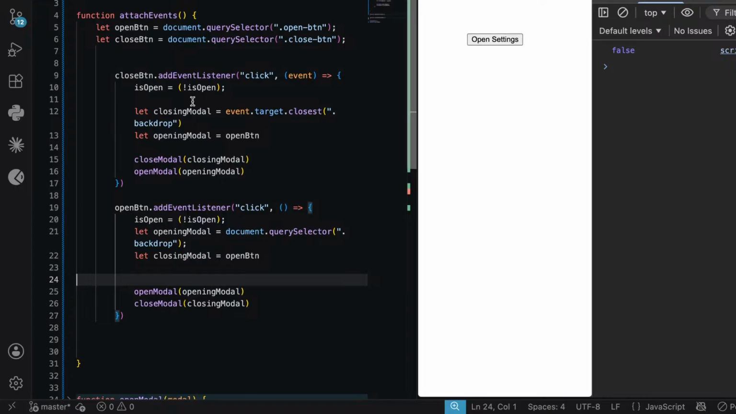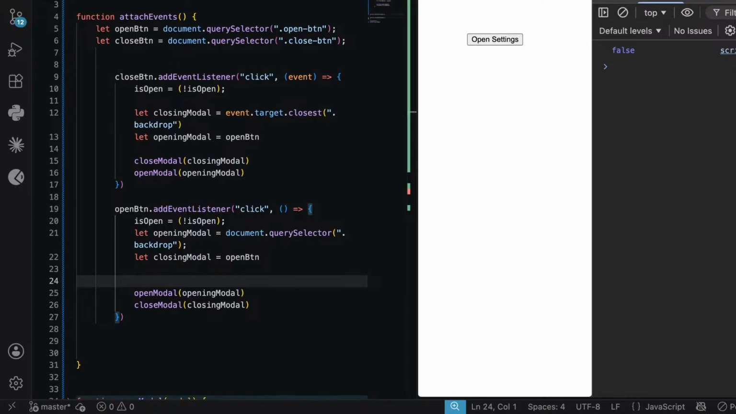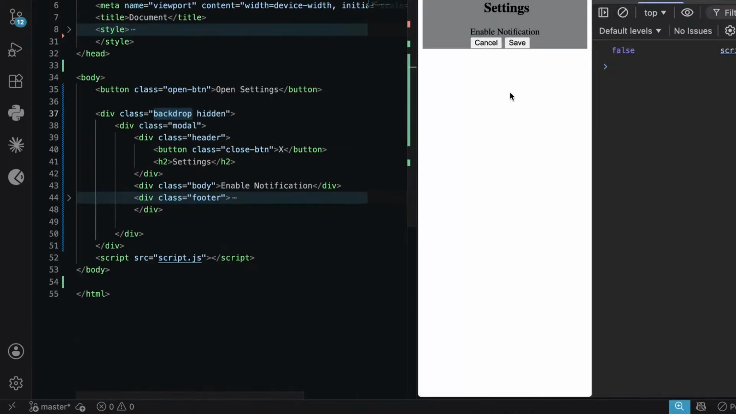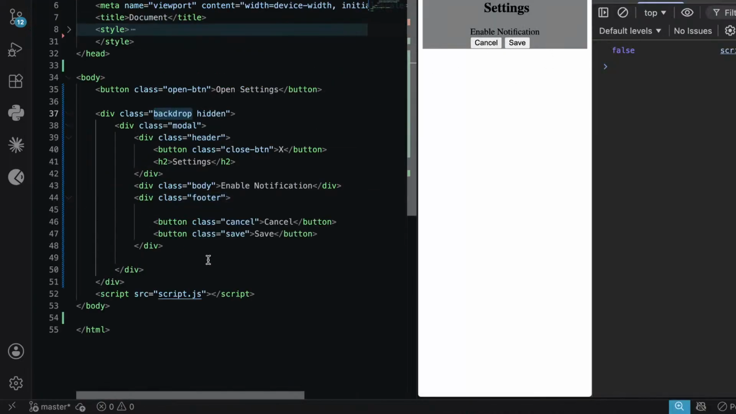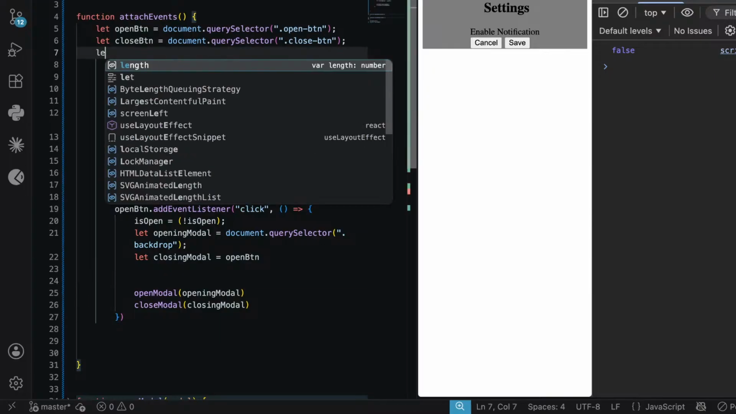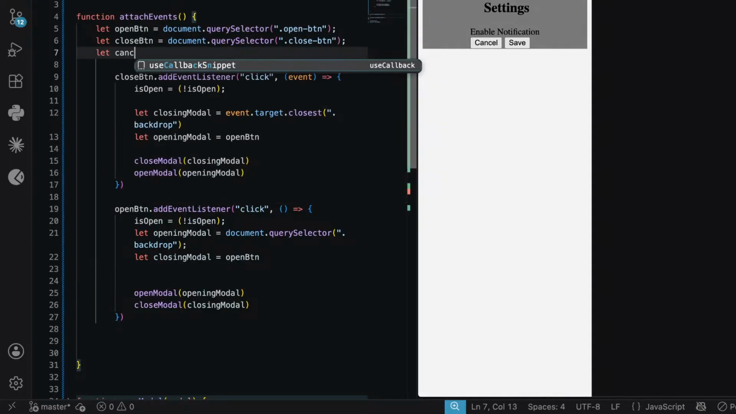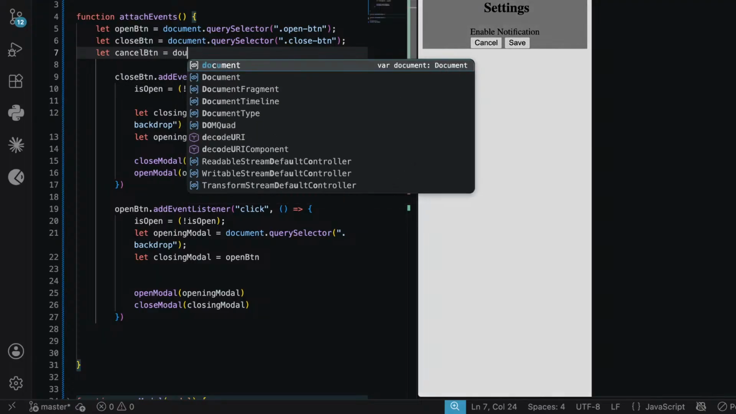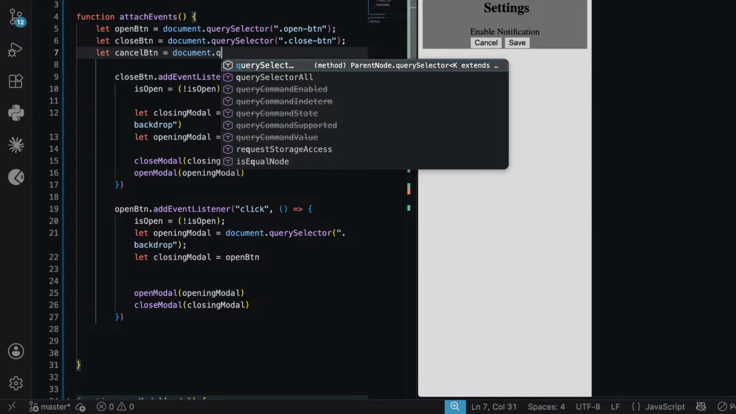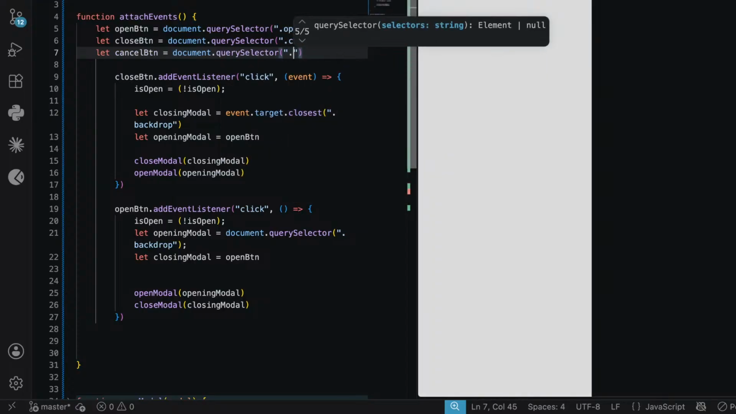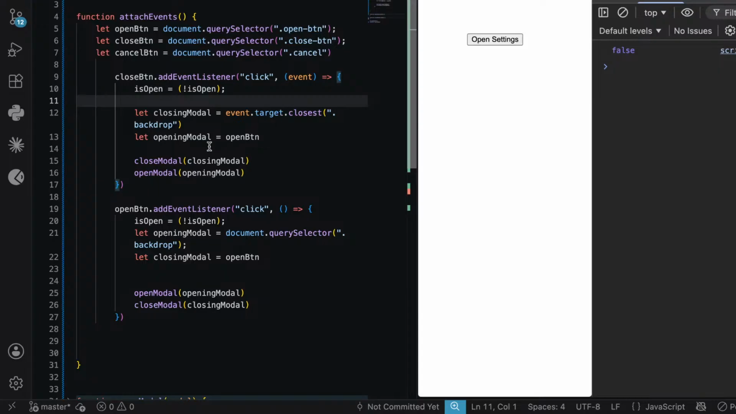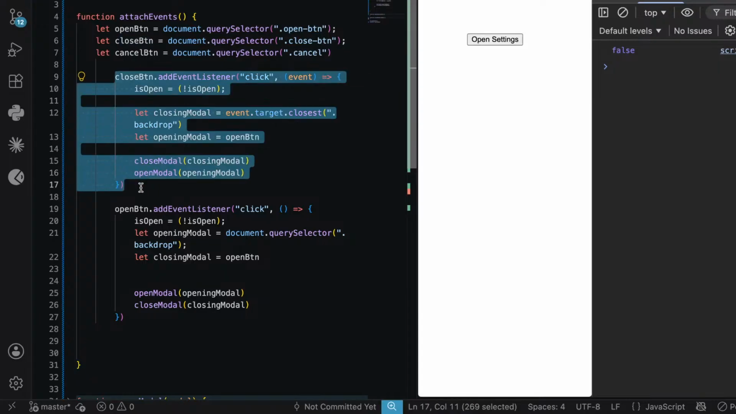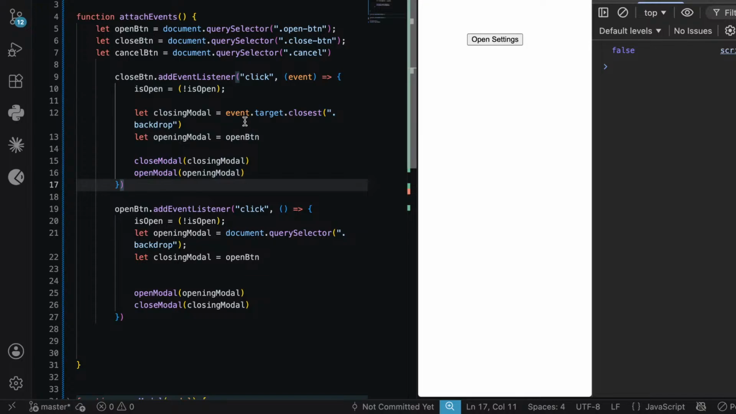And now what we are going to do is close button, open button. Apart from this, we have a cancel button also here. So let's call the cancel also. Let cancelButton equals document dot querySelector. Here we are going to use dot cancel. Okay, so I think the same thing will be happening. You can see the same thing happening again and again.